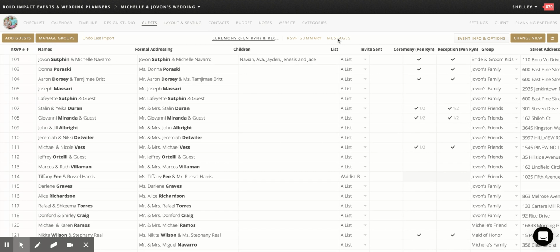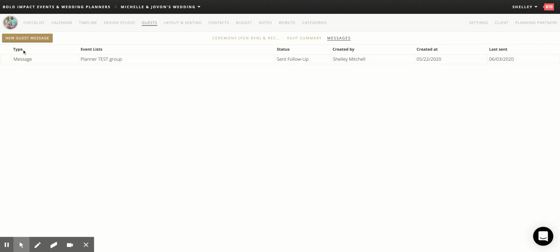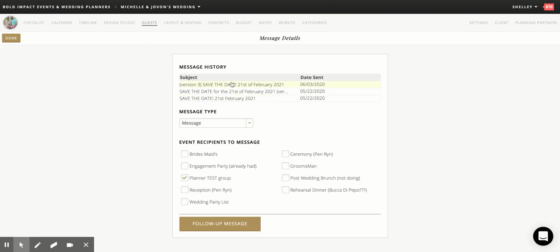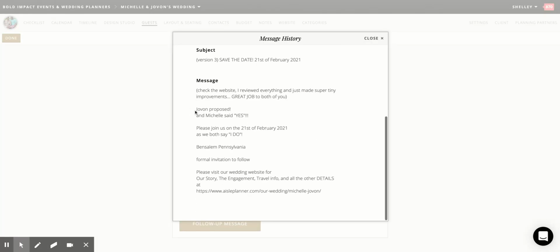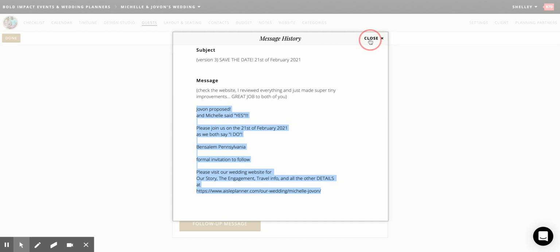Now I've already sent a save the date. So once you click on messages, we're going to go into the test message that I sent. Everyone's already looked at it. They approved it. As you can see, I sent it 3 different times. Go down here, click on the message or copy the message that you want to send. Because again, we've already approved that.